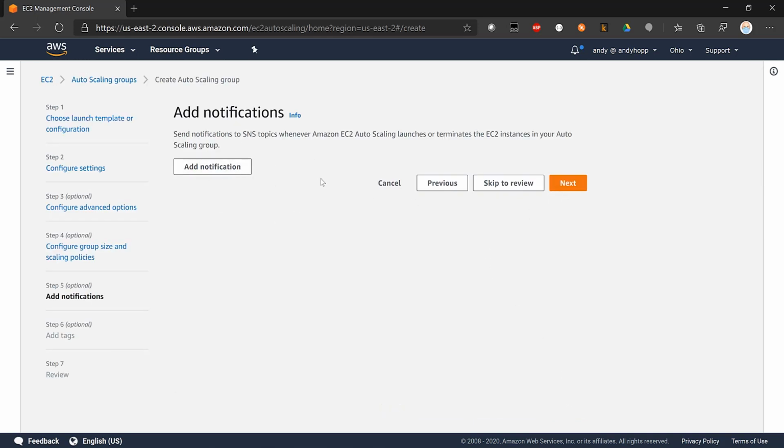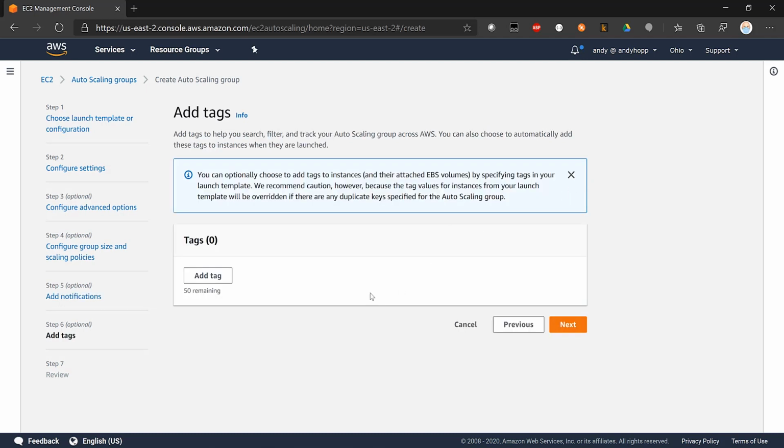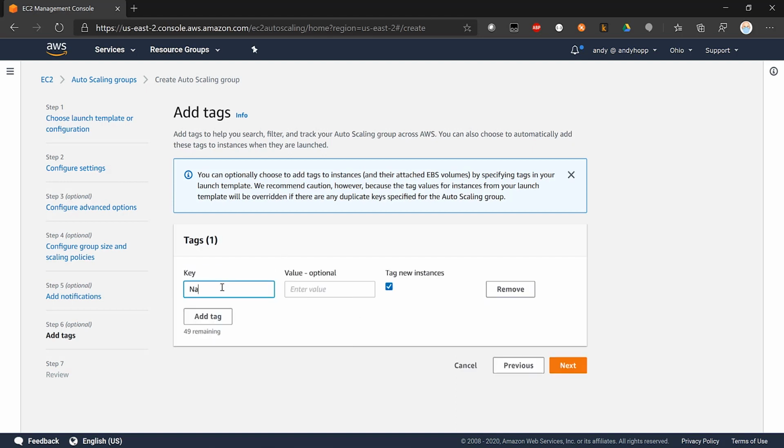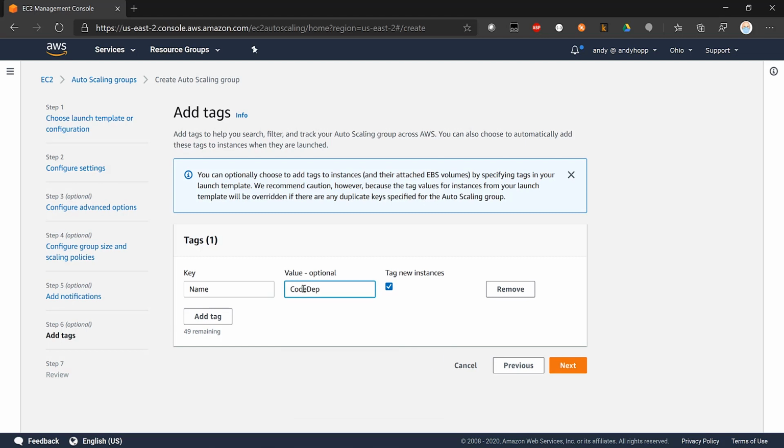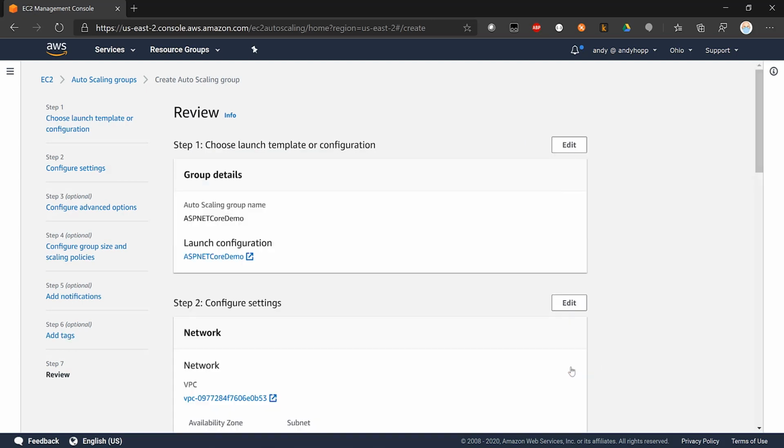Now, this is where you could optionally configure any kind of notifications if you want to receive SMS or email notifications when auto scaling takes effect. I'm going to go ahead and skip this here. We'll move to next. And then finally, we have the chance to add tags to our instances. I'm going to add a name tag to our EC2 instances, and we'll call this CodeDeploy Demo. And we'll click Next here.